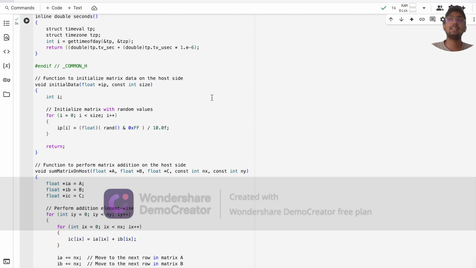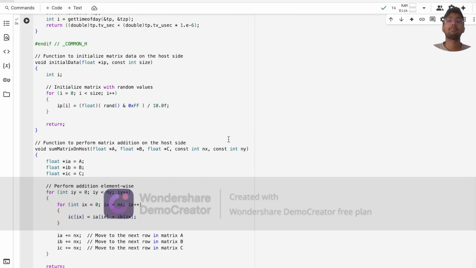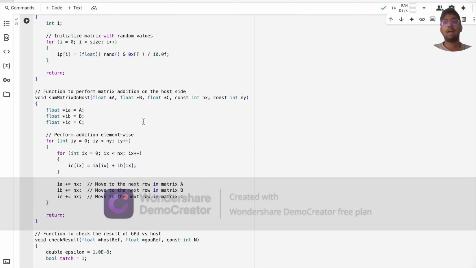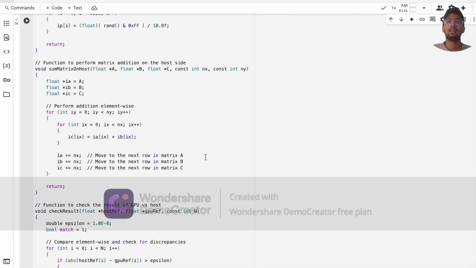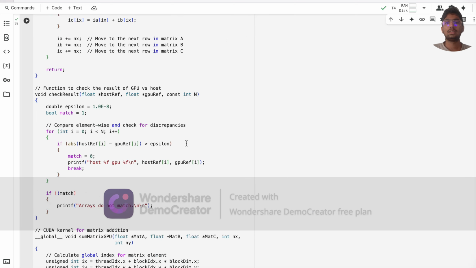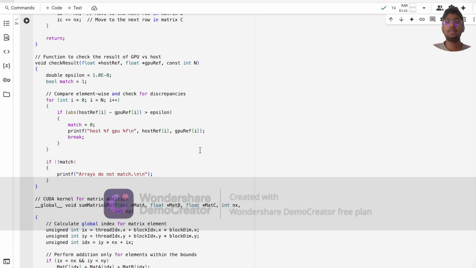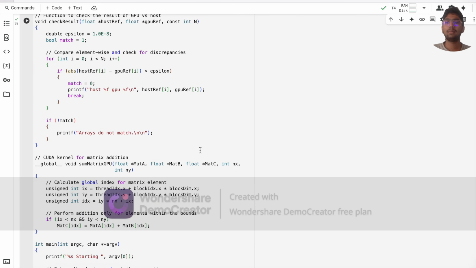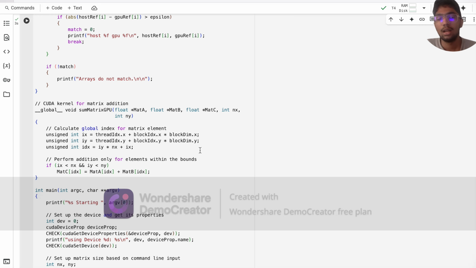As I said, we need to transfer the data from host to device. In this, first we are going to initialize the matrix on the host side. After that we'll be performing the matrix addition on the host side, and we'll get some result from it. This is a comparison of the host and device, to see how much time difference there is between them. The upper part is for the host, or CPU, part.